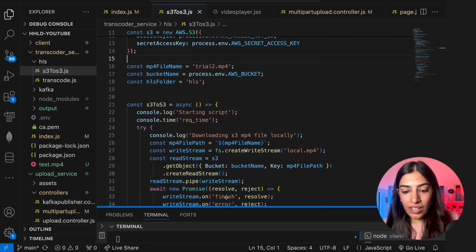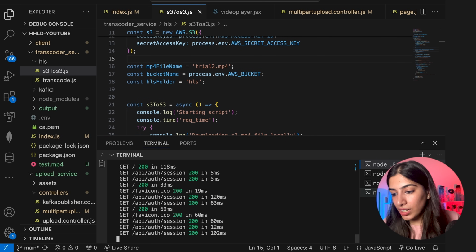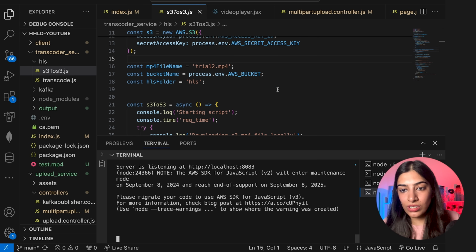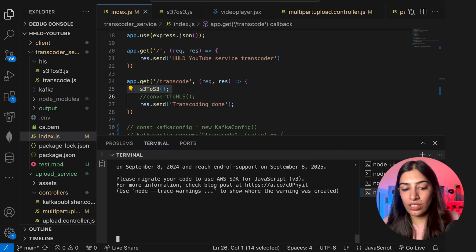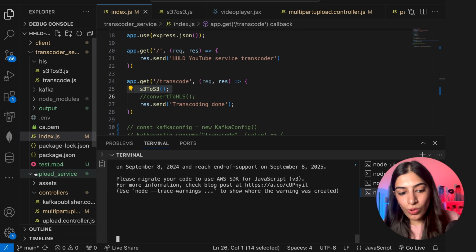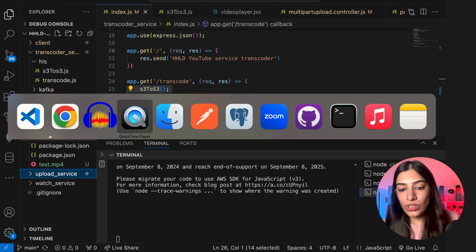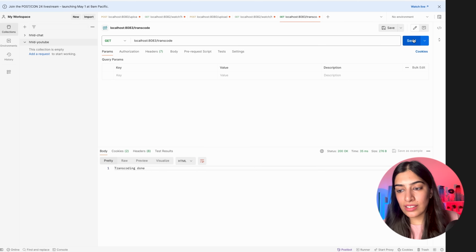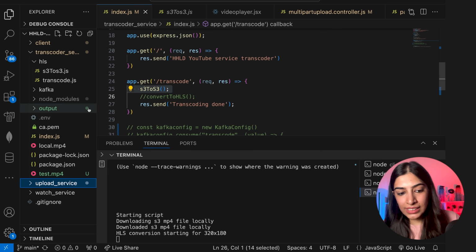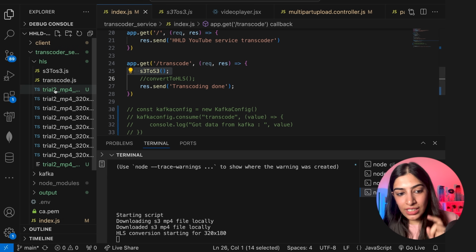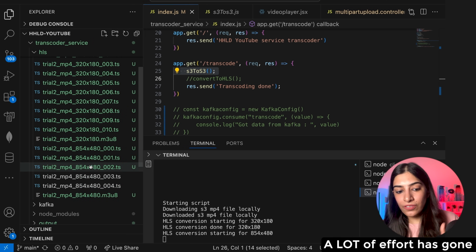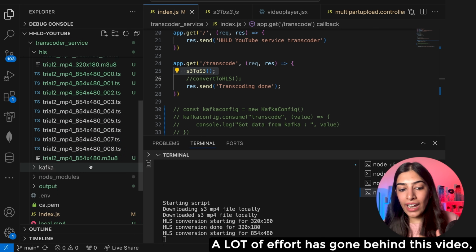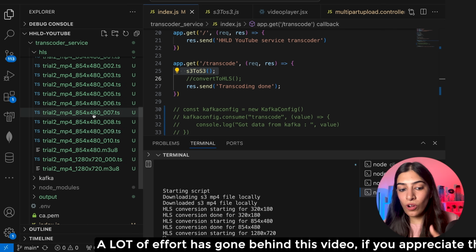And in our transcoder service, in our index, we have made the change that S3 to S3 is going to get called. Okay, so just notice what is going to happen over here. So let's go back to Postman. Let's send this request again. And let's come back over here. So can you see this being generated in local? So the files are being generated. And after getting generated, you will see that also deletion will happen.